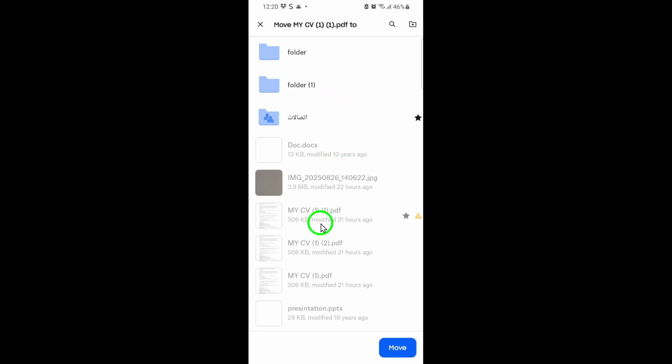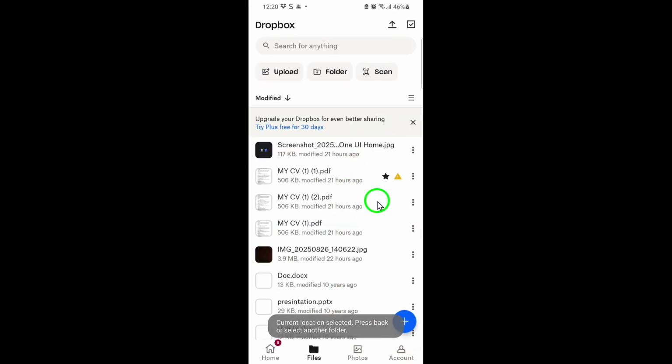Now, simply navigate through your folders and find the best destination for your file. Whether it's a new folder you've created for organizing invoices or a project folder where the PDF fits best, just tap to highlight the folder. Finally, to complete the move, tap Move at the bottom of your screen. Dropbox will then relocate your PDF to the chosen folder, helping keep your storage neat and easy to access.